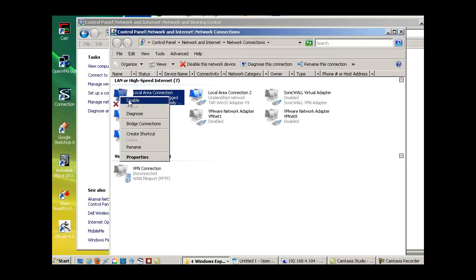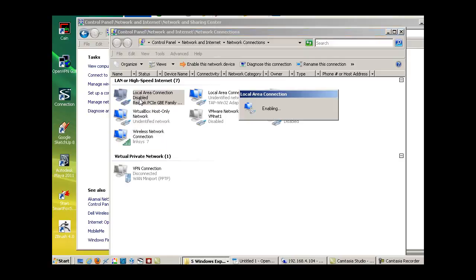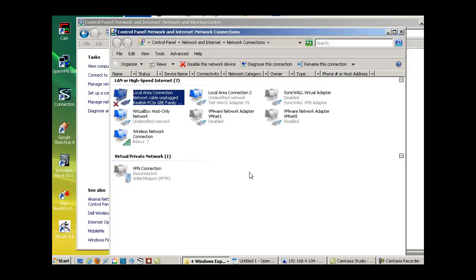And you can see it's not disabled, it's actually just not connected. The port doesn't have an Ethernet cable connected to it. I could disable it right there. Now it's disabled, and now it's enabled. So it should show up if we do an ipconfig. Alright, so let's do that.